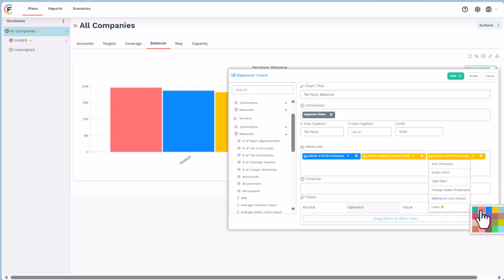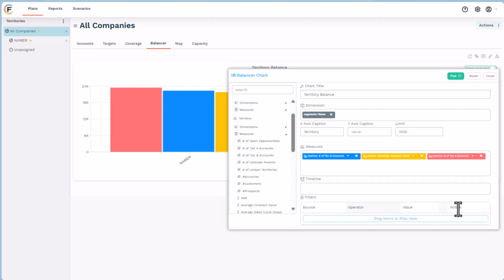There's a lot of fun things that you can do, but one thing specifically that I'll highlight is that you can choose whether you want to see current, proposed, or difference for each of these different measures. And then you can also choose a primary and secondary axis. So tier B accounts and tier A accounts, I'm going to keep those on the primary axis. But the bookings potential, since that's such a different scale, I'll put that on the secondary axis.